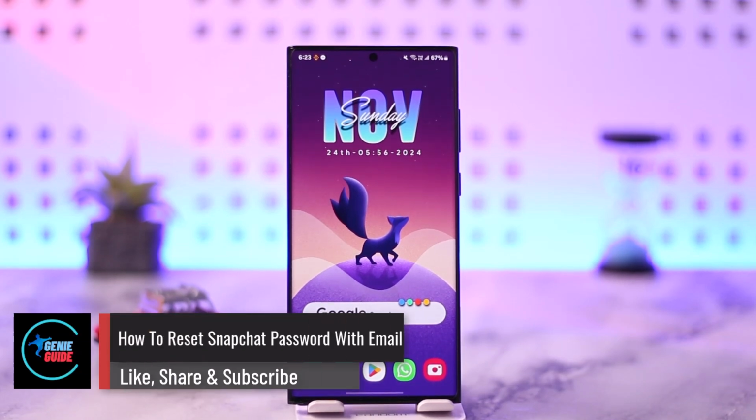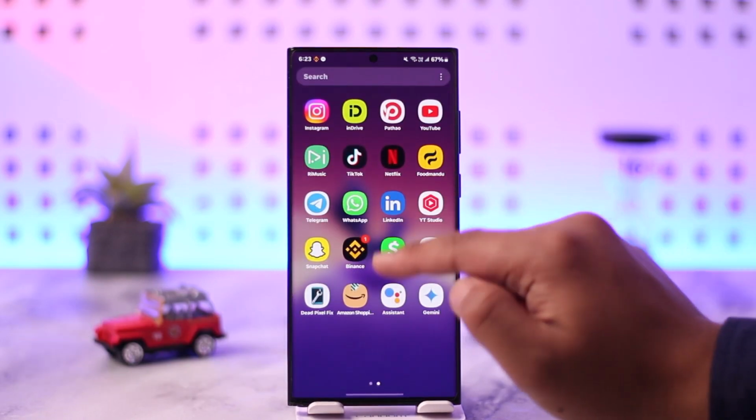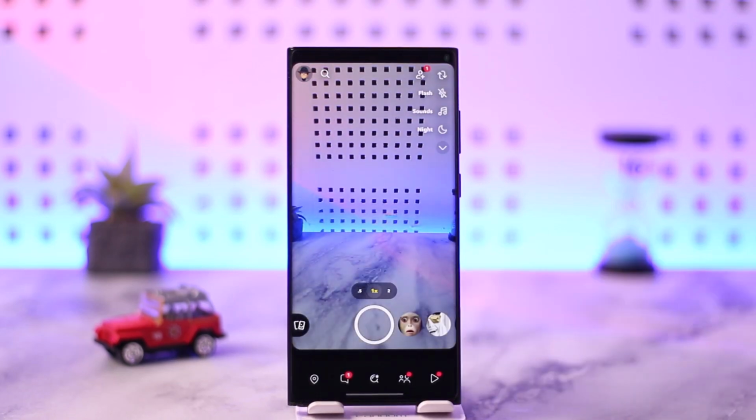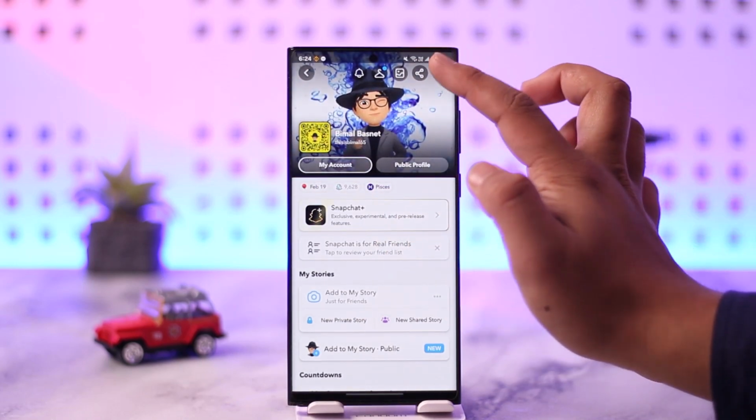How to reset Snapchat password with email. Now it is definitely possible to reset your Snapchat password with email. Basically, for this, all you have to do is, first of all, launch the Snapchat app right here. Once you launch the Snapchat app, you tap the profile icon of the Bitmoji avatar and the gear icon.